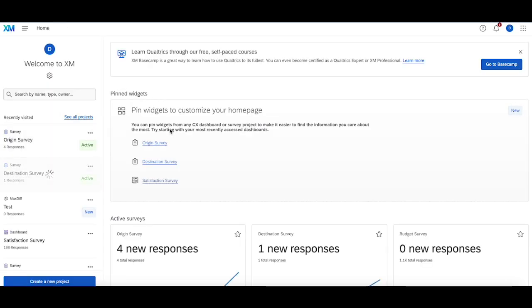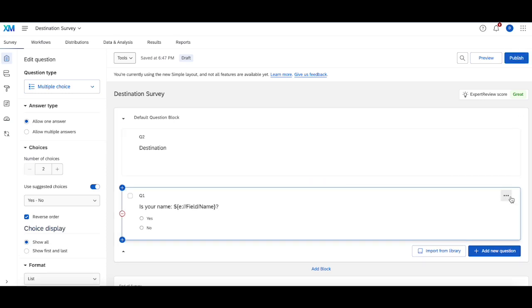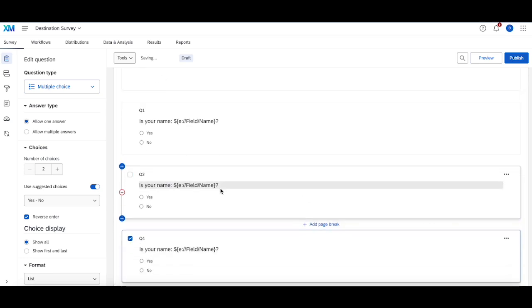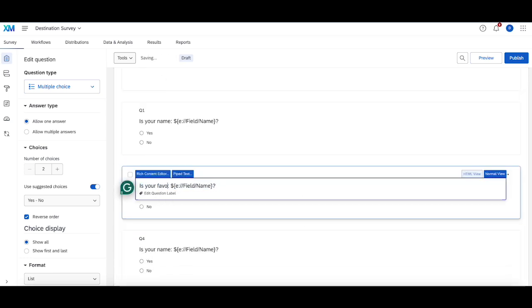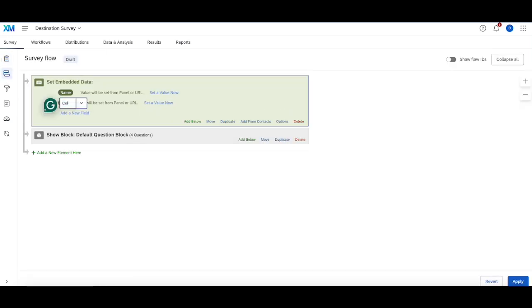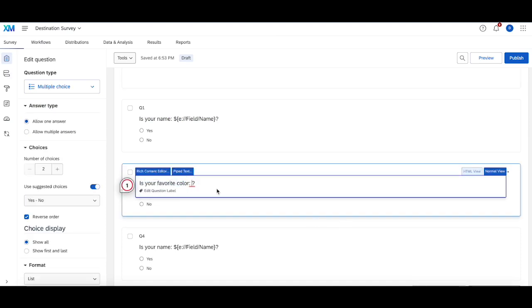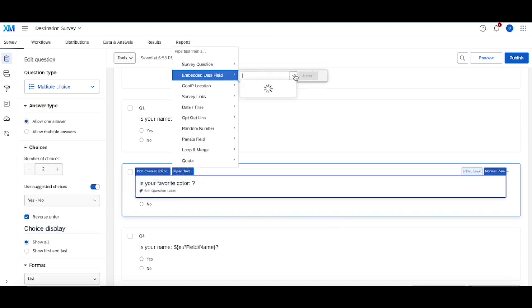So once I head to the second survey, this destination survey, I'm going to add a question for country and then a question for color. So, is your favorite color... Now I'm going to add these embedded data values in here first. Just like before in the previous video, they're going to capture it from that query string, set it in here, and then now I can go into the survey builder and pipe it in from there.